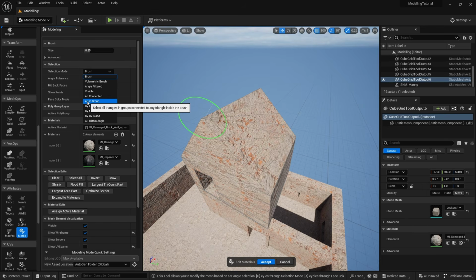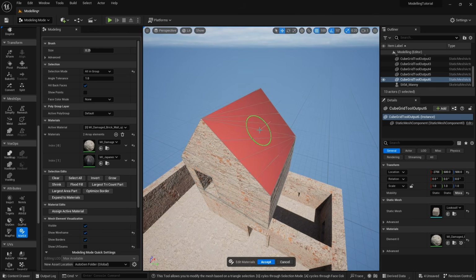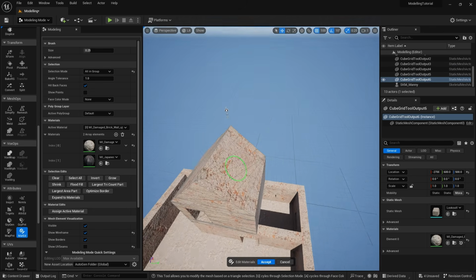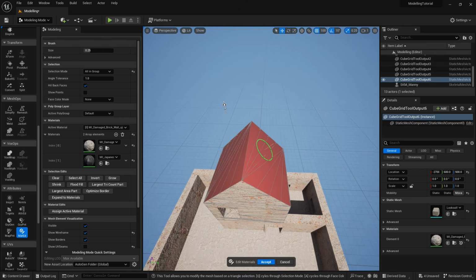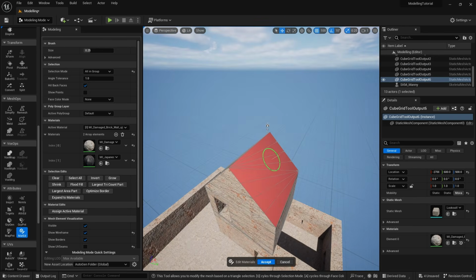So if we change the brush mode to all in group and you select something like this, you'll see that it selects the whole plane. And if you click it again, or sorry, shift click, it deselects it. So we want to select this one and click to select that one. Those are the two that we want to assign the tiles.